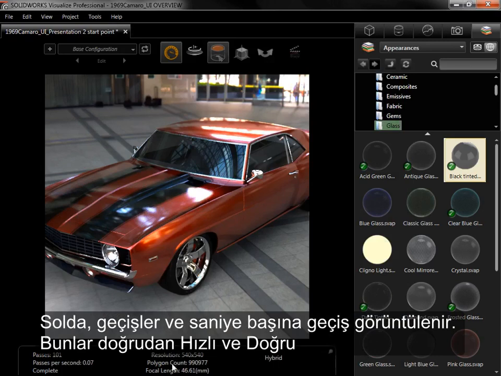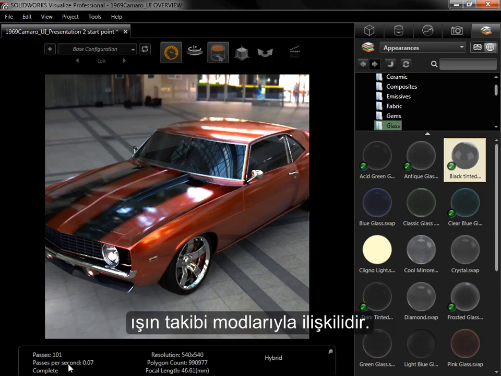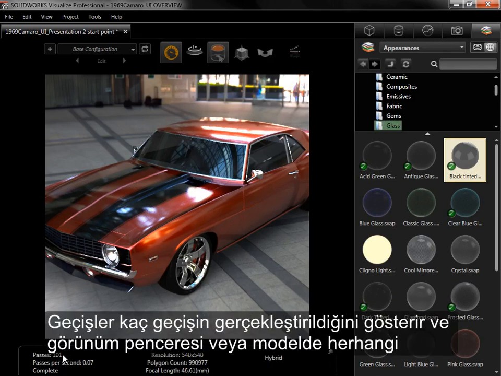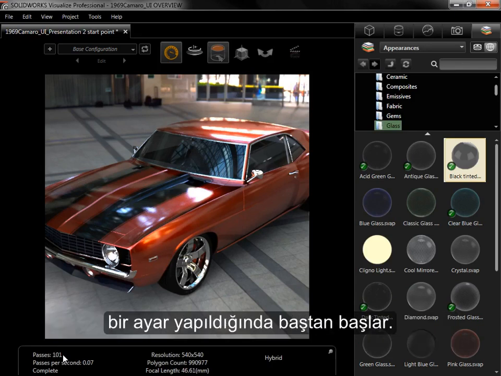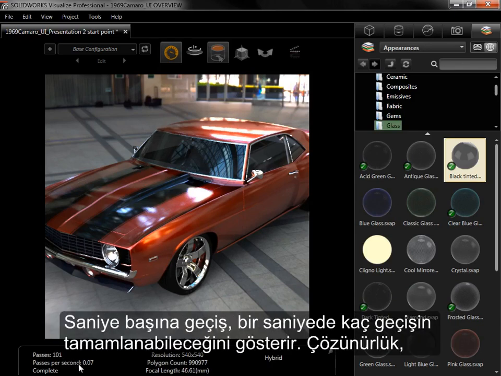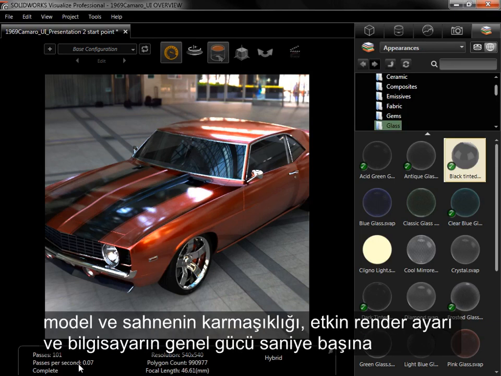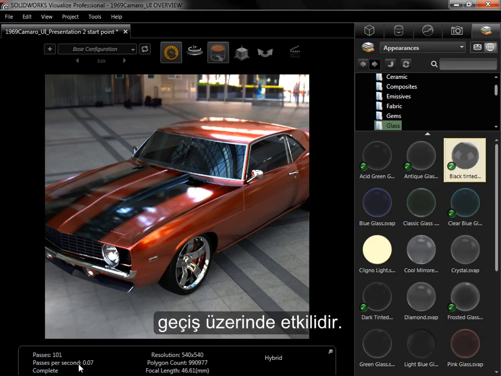The left displays the passes and passes per second, which are directly related to the ray tracing modes of fast and accurate. Passes is simply how many passes have been performed, and will restart if any adjustments are made to the viewport or model. Passes per second is how many passes can be completed in a second, and is affected by resolution, model, and scene complexity, which render setting is active, and the computer's overall power.